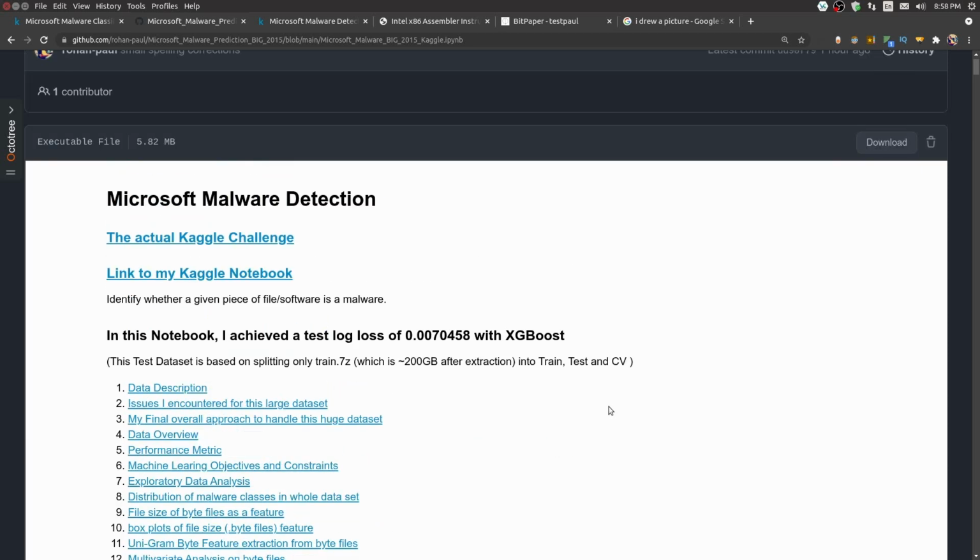So ultimately at the end of this notebook I achieved a log loss of 0.007 with XGBoost. That was my best performing model. I tried various models. I tried random forest, logistic regression, and quite a few others, and I did some featurization as well. We will get into those details in a second. So this was the best result I had. That's a test log loss.